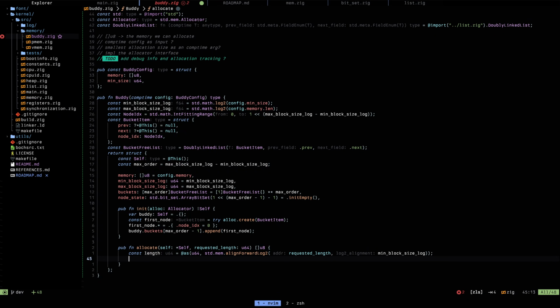We are going to need to basically get where our matching bucket is. So where is the bucket that matches the size of our length is the thing here. So this would be, let's call this length to bucket index. And should I also create a bucket index here?